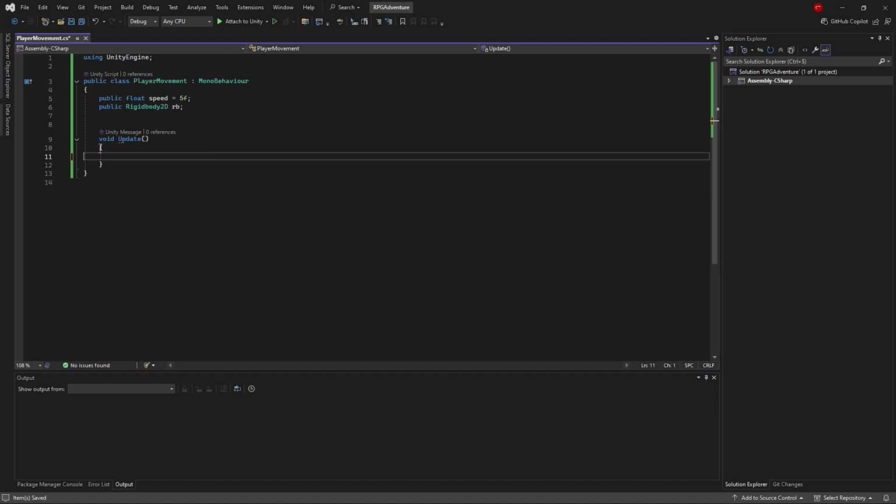In the FixedUpdate method, which is made for physics updates, we read player input from the horizontal and vertical axes, so that works with arrow keys by default. Then we apply movement using rb.velocity.